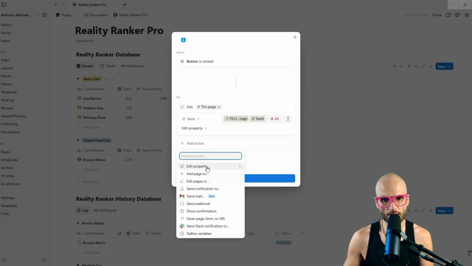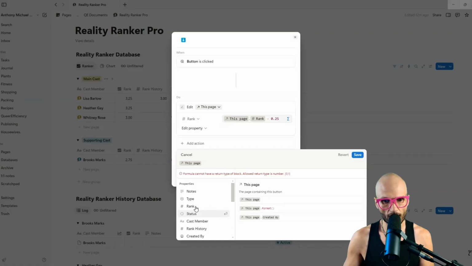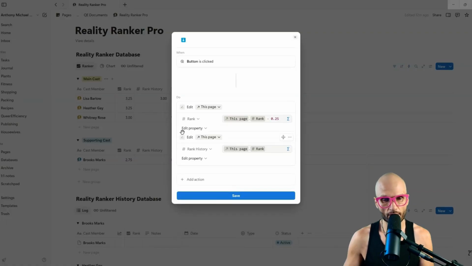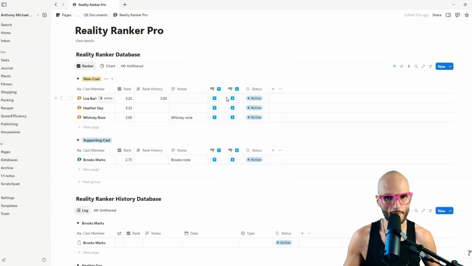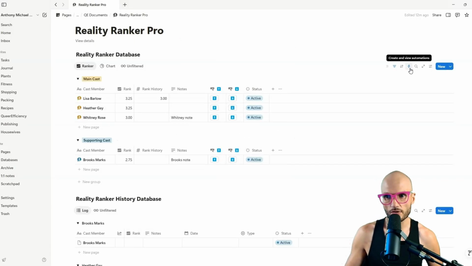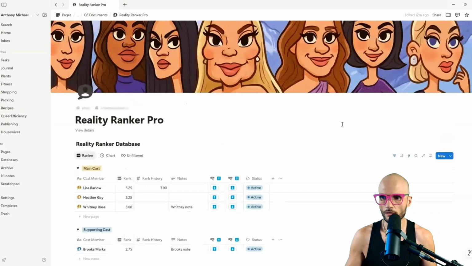So we'll do the exact same thing. Edit property, rank history, this page dot rank. And again, very important, move that first so it runs first. So now it will work for both up and down. And then we simply need to do that comparison. And based on that comparison, set a value in this little field.